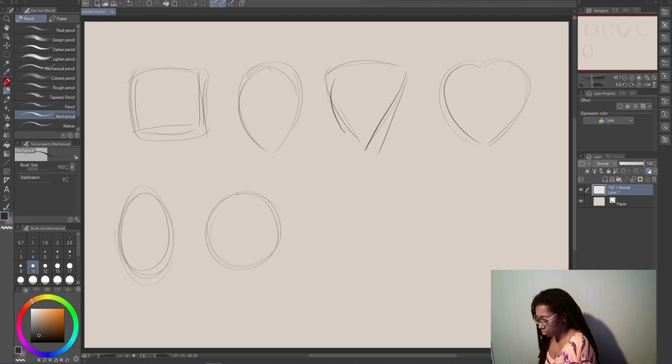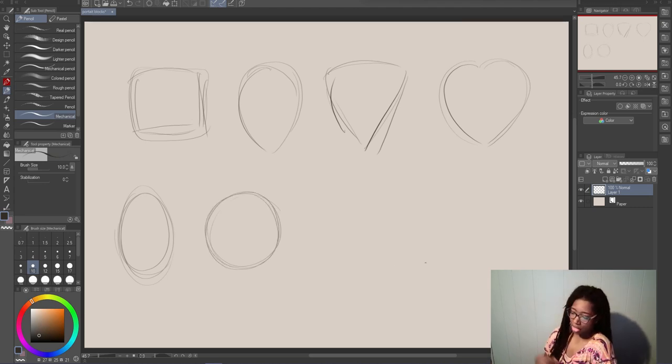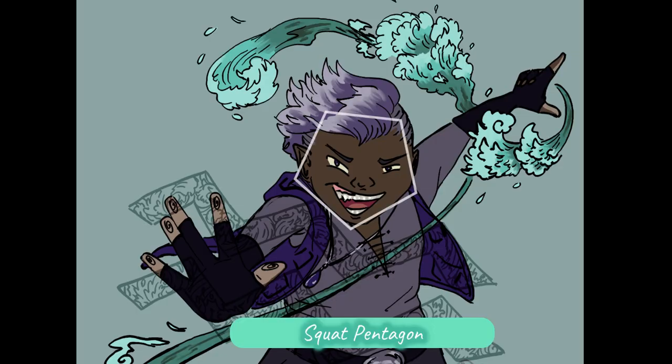A little more round. And you can already see that just drawing out these simple shapes will give you a more variety of portrait structure to start out with. Here are just a few examples of different face shapes in action.